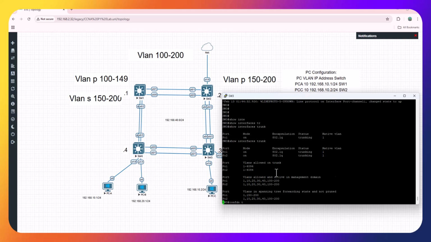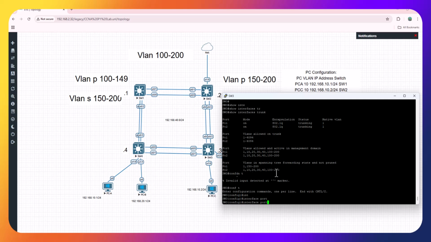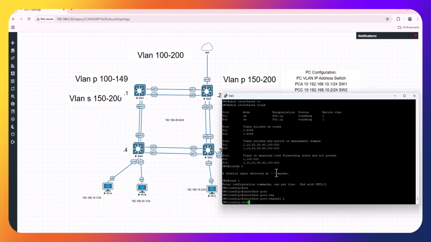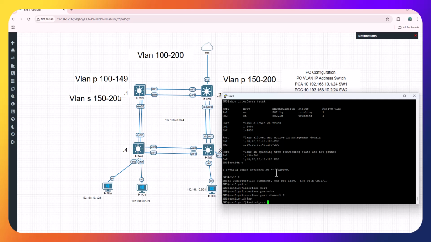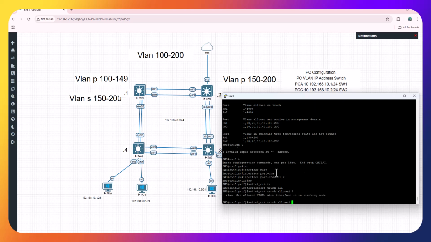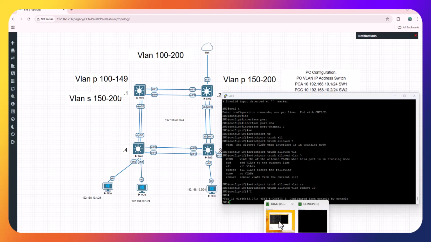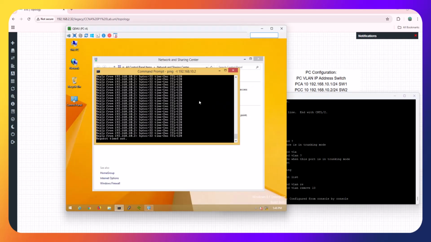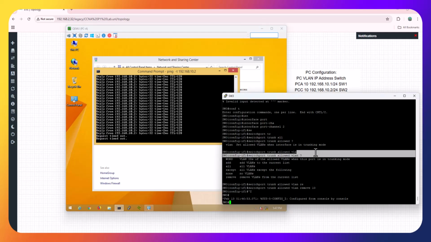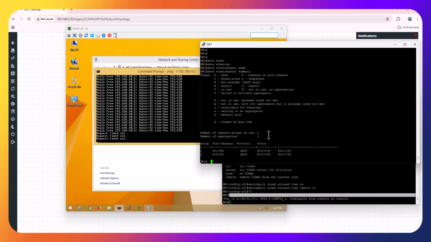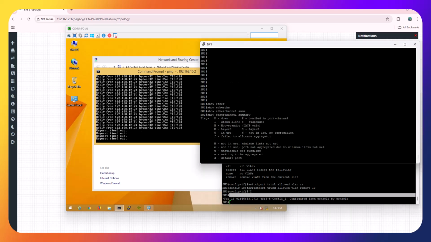What I will do here: interface port-channel 2, switchport trunk allowed vlan remove 10. Right now I should see my ping stop working. So basically what I did right now was some filtering, and I filtered out VLAN 10. This is very important if you are troubleshooting right now. Everything you see here is up. If I come here to switch 4, I see everything is up.